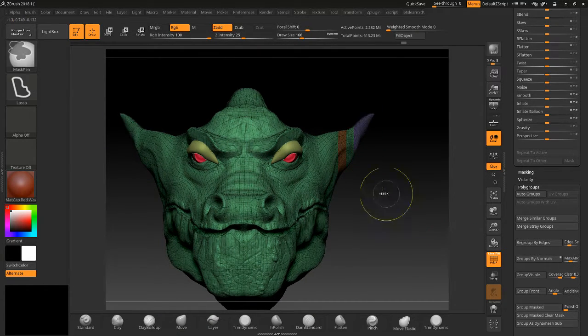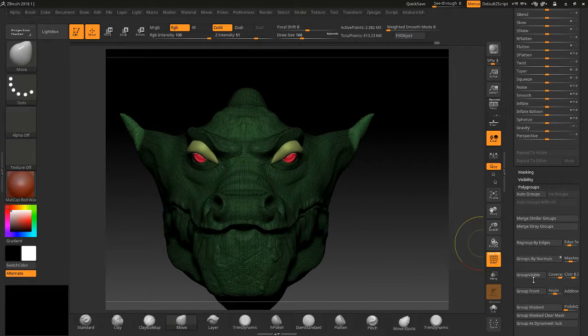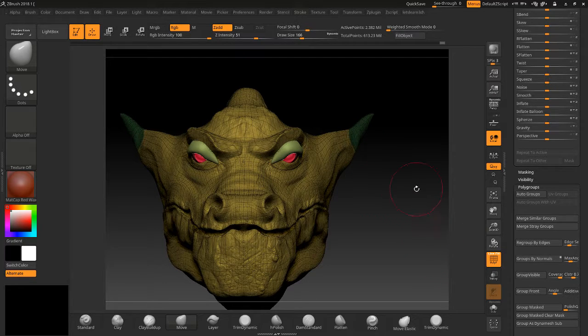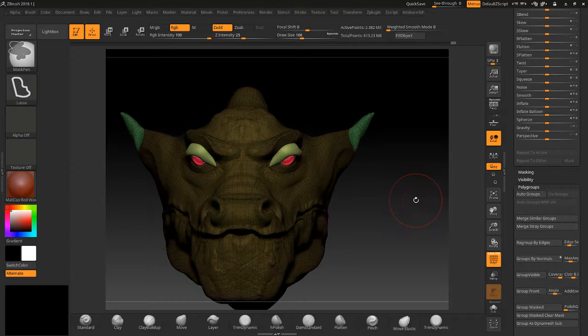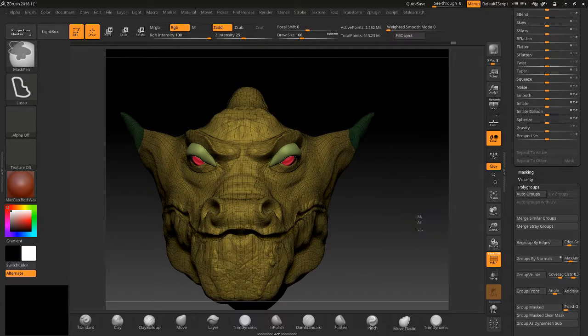First, let me get rid of all this. I'm going to do a group visible. Now everything is one polygroup. I'm going to hold Control and drag to make a selection around the areas I want to be the horns. I could do either way. I could group a mask, and that'll do it for me. You can't really use auto groups because it's on the same level, so just do group mask. That'll probably be the easiest.